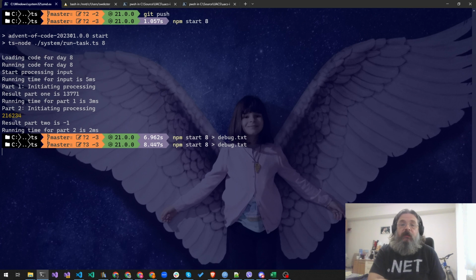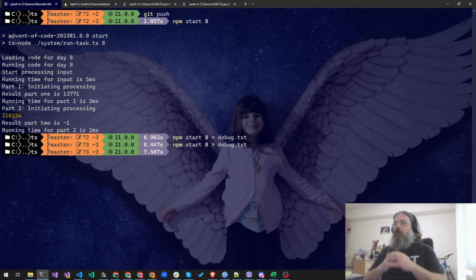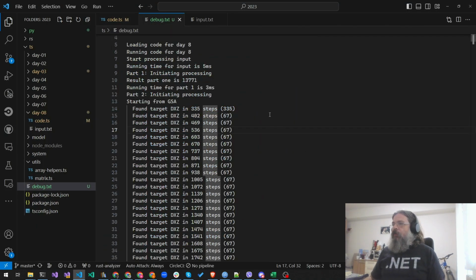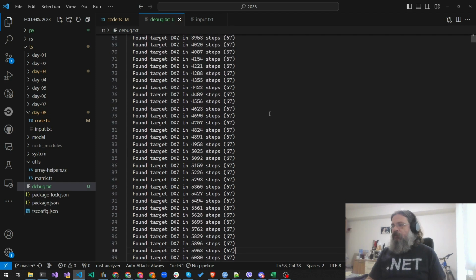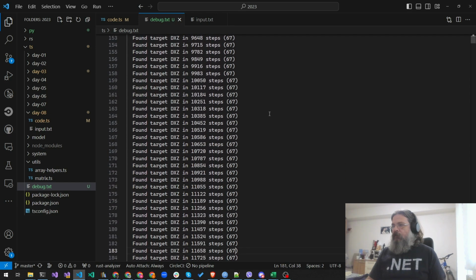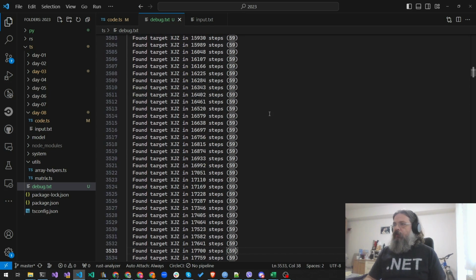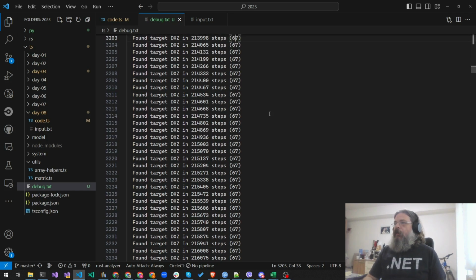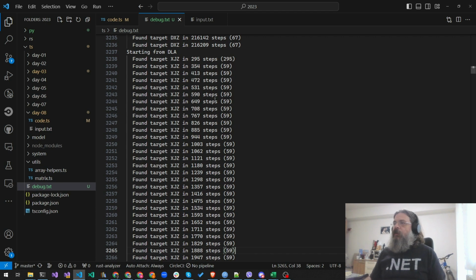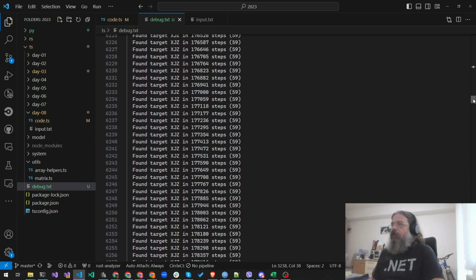And if I'm correct in my assumption, we're going to have a regular constant cycle. So the first one takes 335, but then we have a step of 67. And it's going to go all the way to 200 and whatever we did. And this is the second one. So it takes 290 steps, and then we have 67, 59 actually.